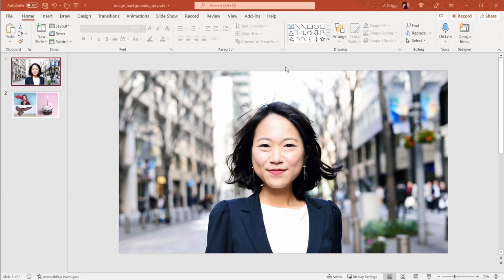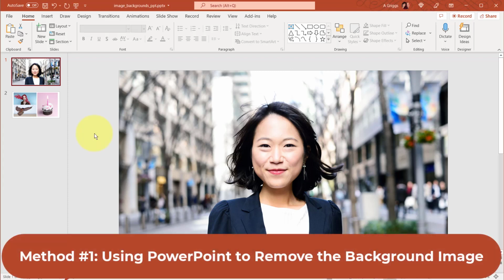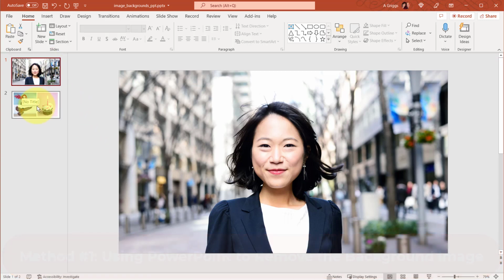First, using Microsoft PowerPoint, and second, using Canva Pro. Let's get started. So removing the background in PowerPoint is not a new feature. In fact, it's been available for quite some time. In PowerPoint, I've added two slides with several images so we can look at a few examples.